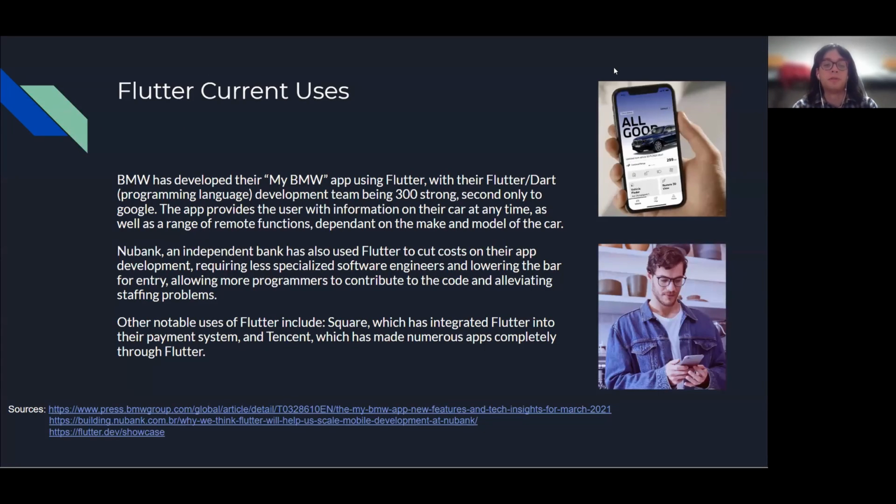As for the current uses of Flutter, there are two big examples. BMW has developed their My BMW app using Flutter. This app allows users to check on their car remotely. You can check things like, did I leave my car doors open? What's my current mileage? It also allows some cars to do remote functions like remote start or remote climate control.